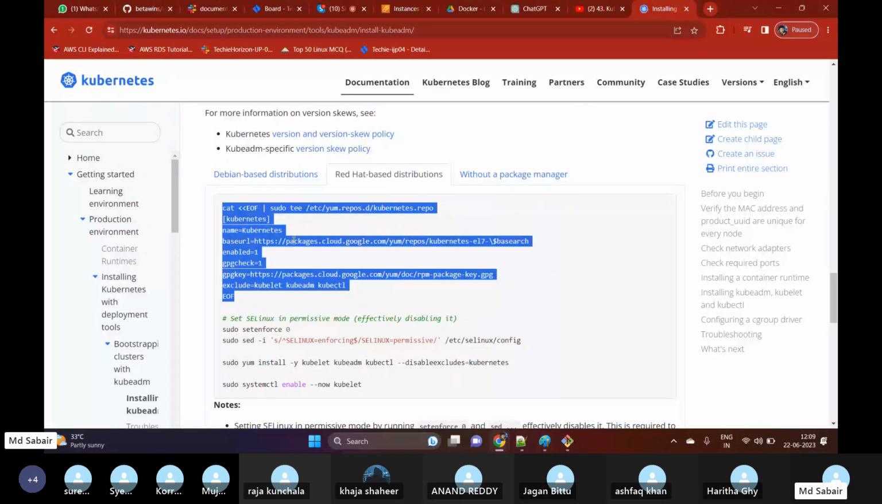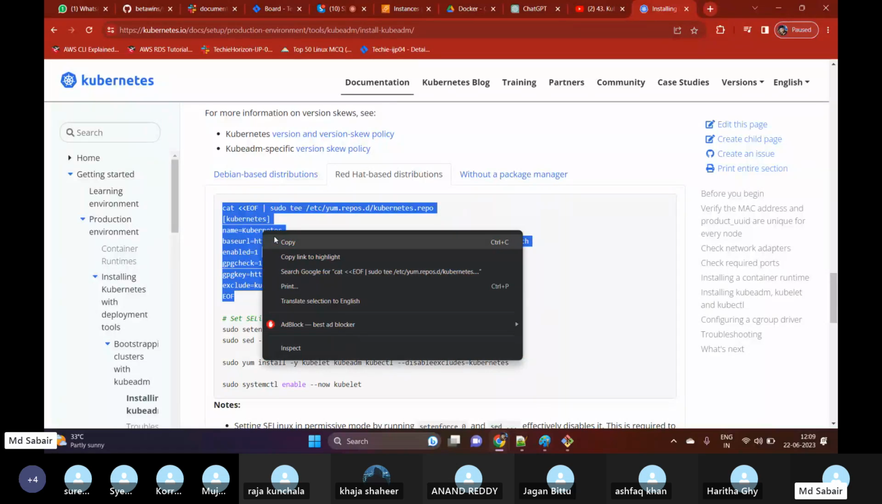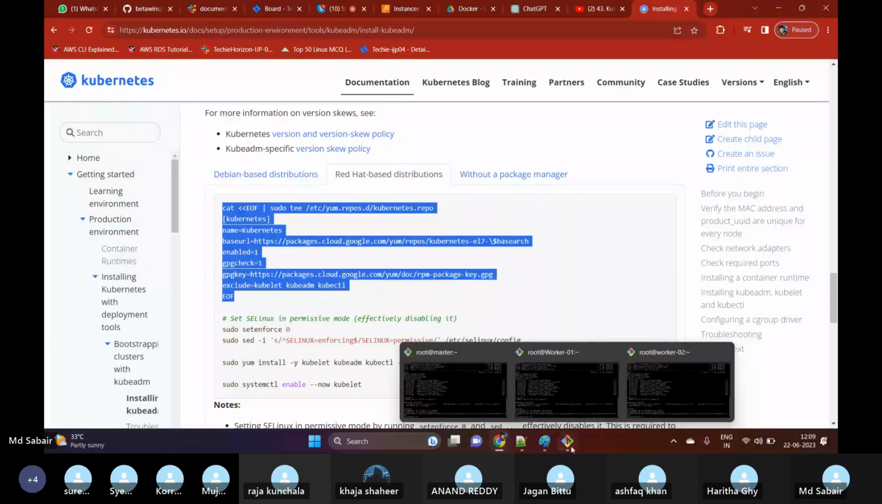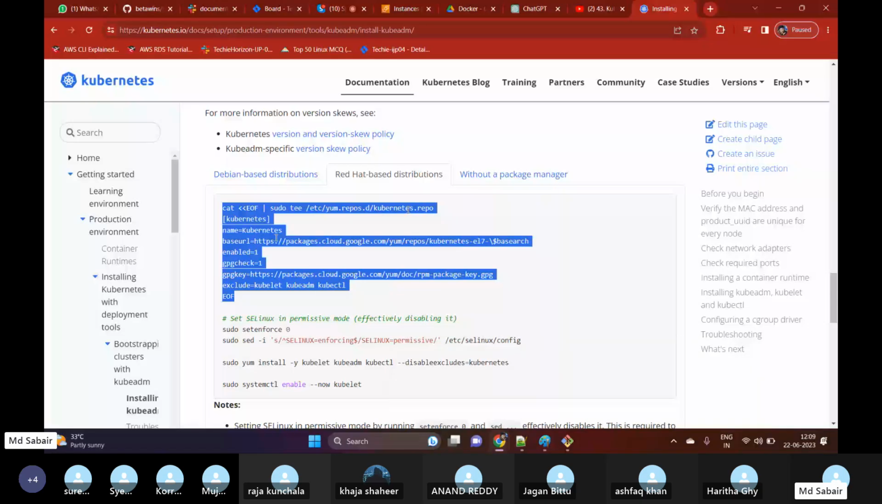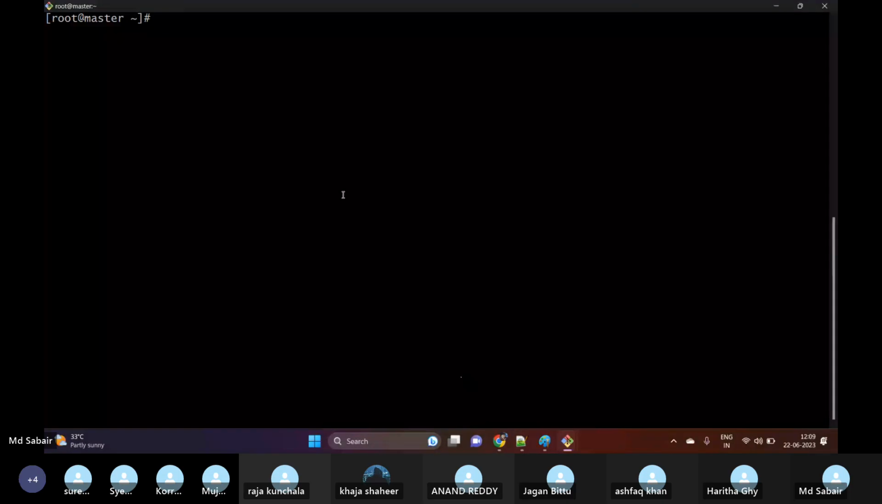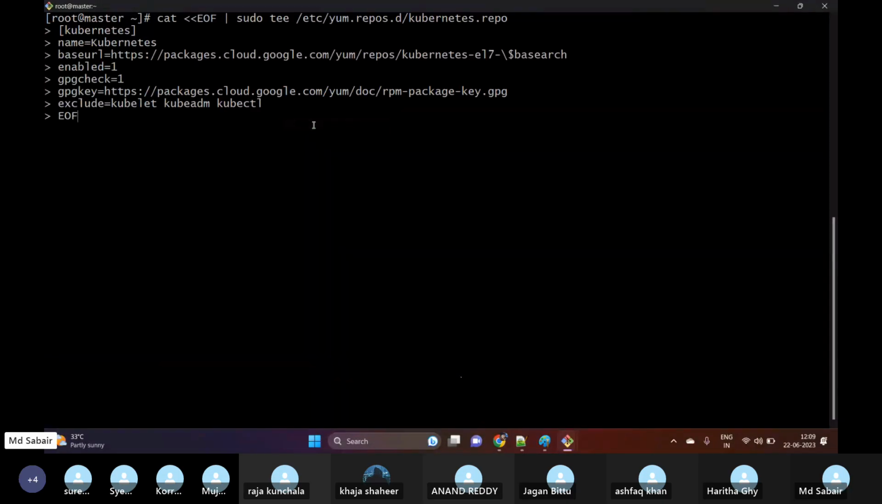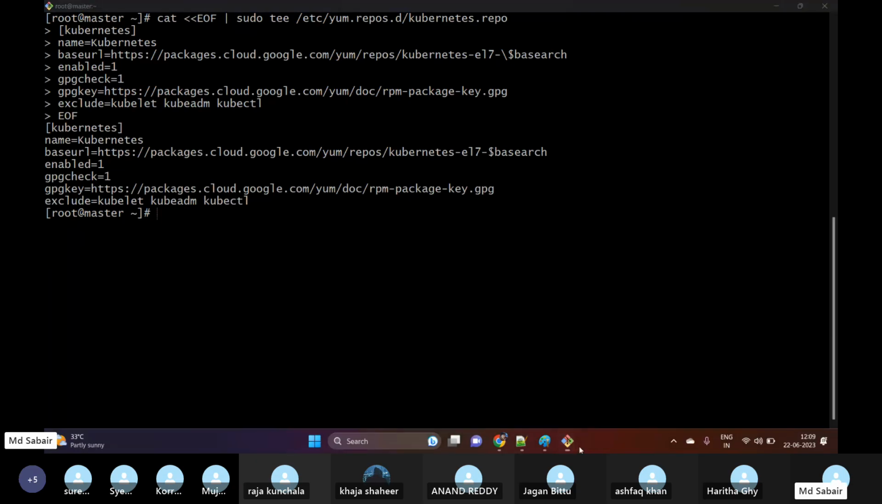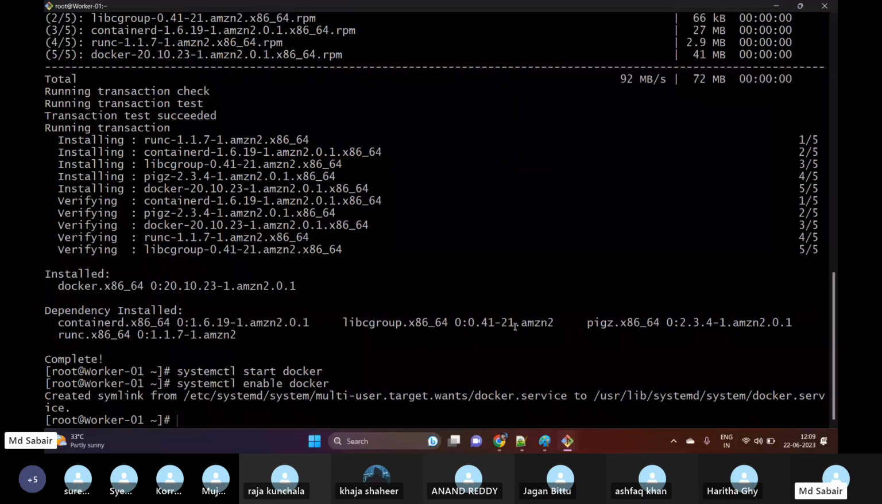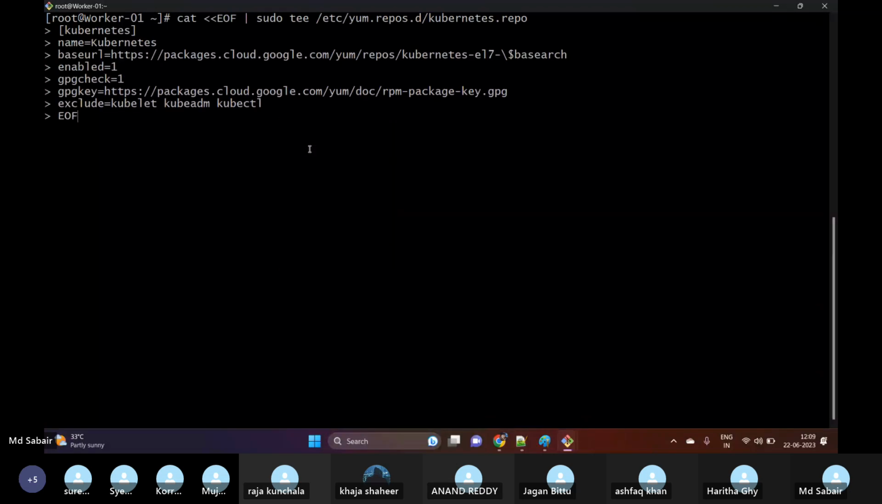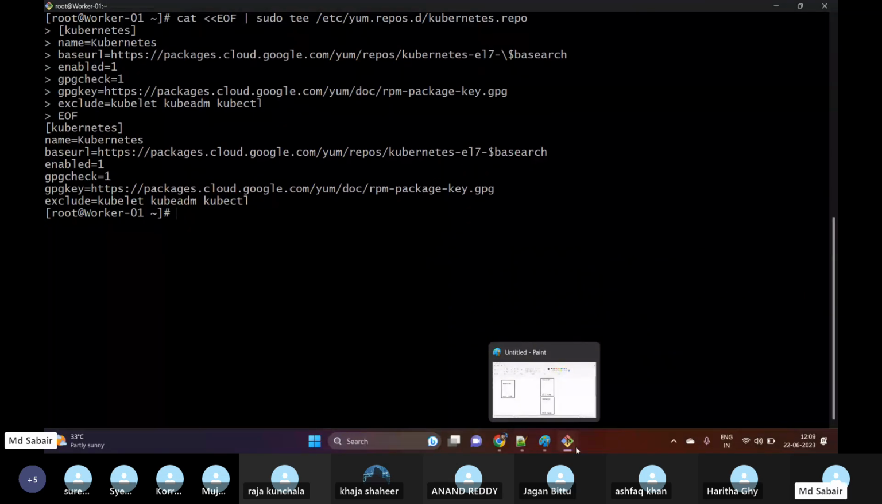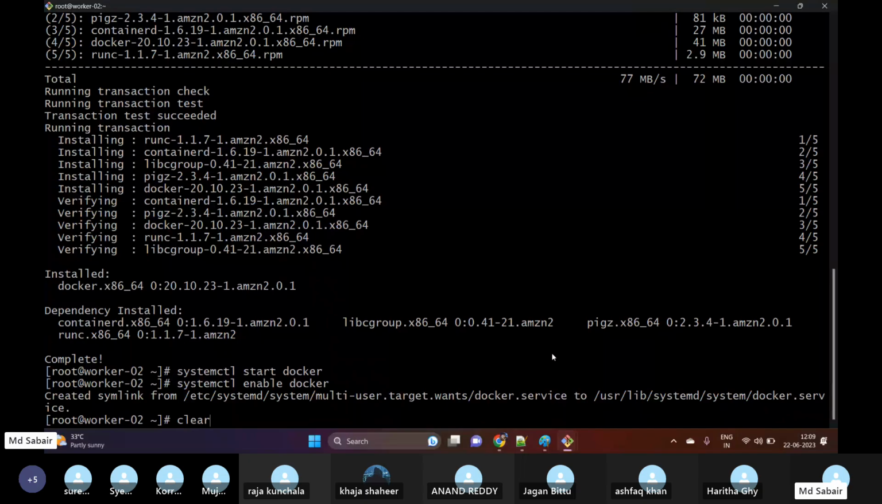So what will kubeadm do? Kubeadm will help us to set up our Kubernetes cluster. So I need to copy this. Basically we are trying to download some RPM package repositories, and then I can use the install command. Let me copy this command, clear up. I'm executing this in master. The same command I will be executing in worker 01 as well, and then the same command in worker 02 as well.